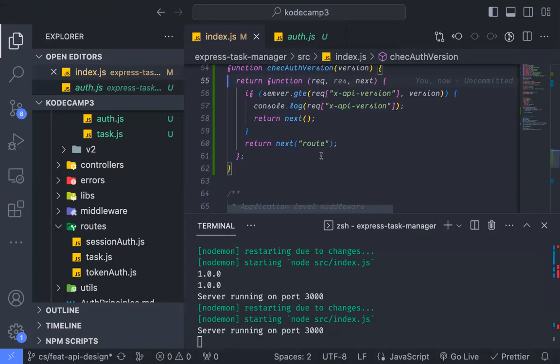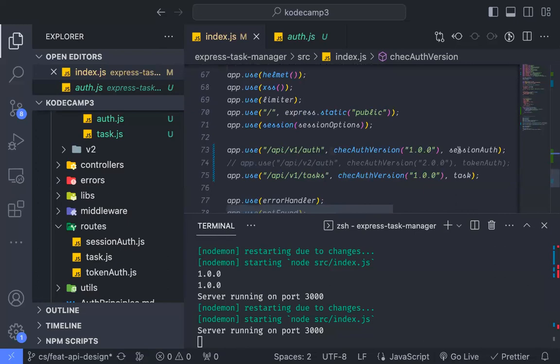And let's examine this function. Return the request, the response, and the next. And then we use Semver to compare the request API version and the version we passed in. And if the version is greater than or equal to the version we passed in, then we want to pass context to the next middleware, which is the session out. And if it is not, we want to proceed to the next.